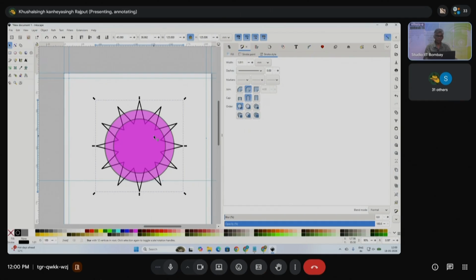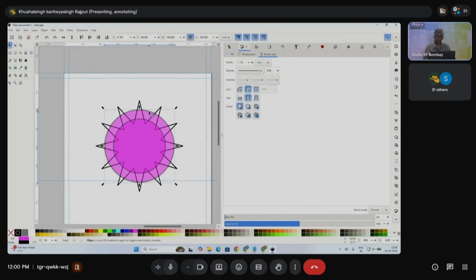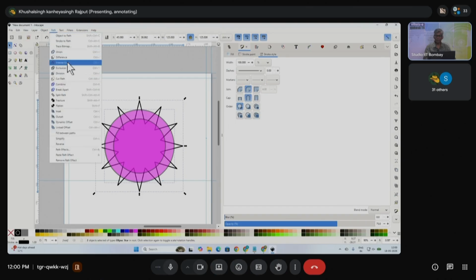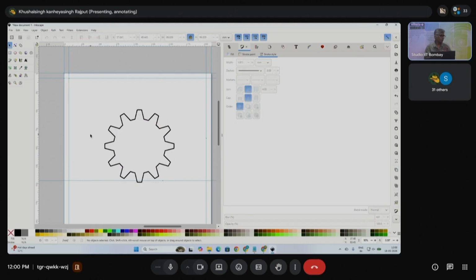Three things are there. So I will select the first circle, the bigger circle, and then the star, and make it intersection. And now this circle and this shape, make it union. Now my gear is created. Okay.